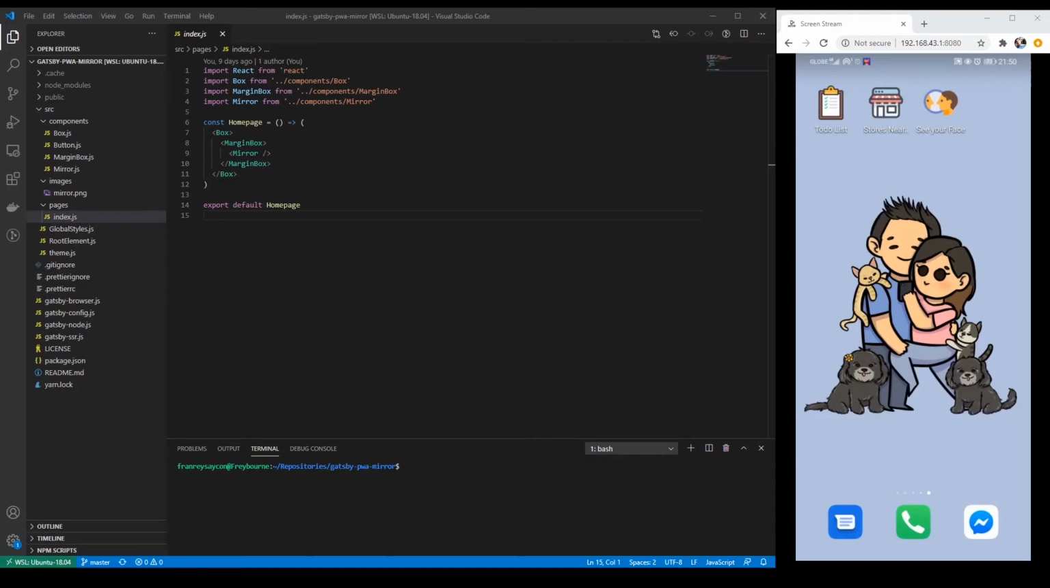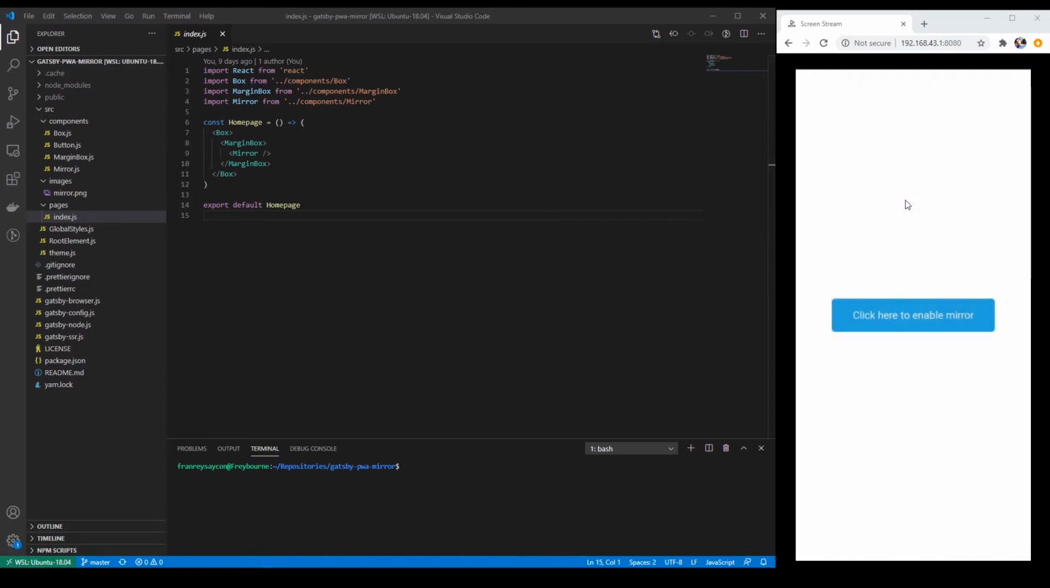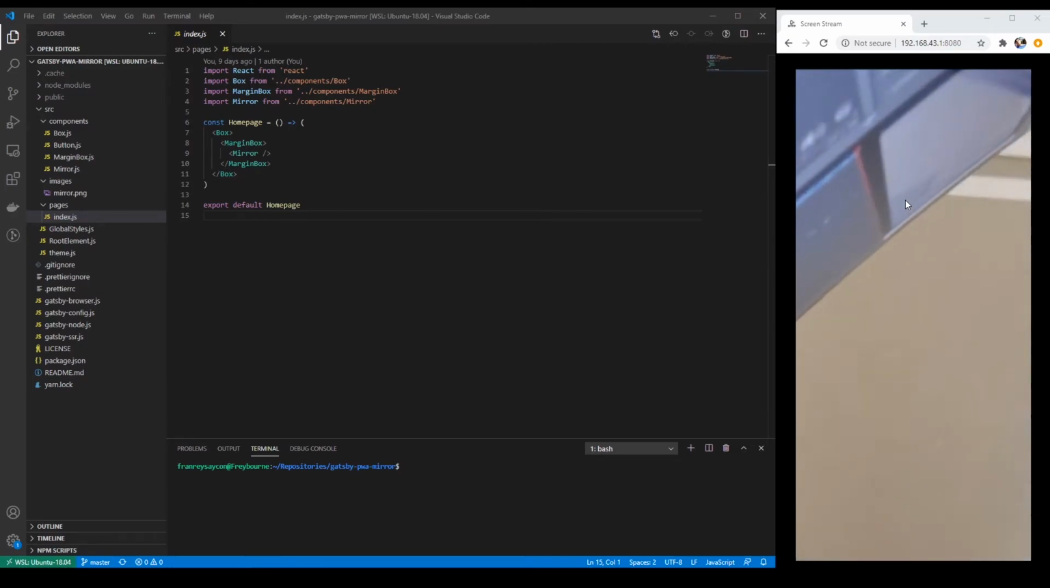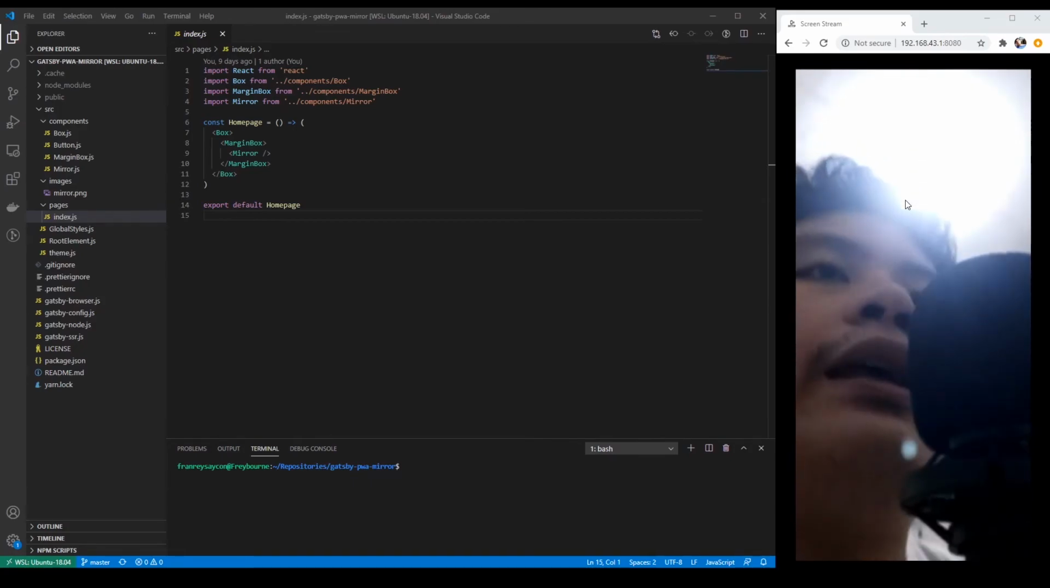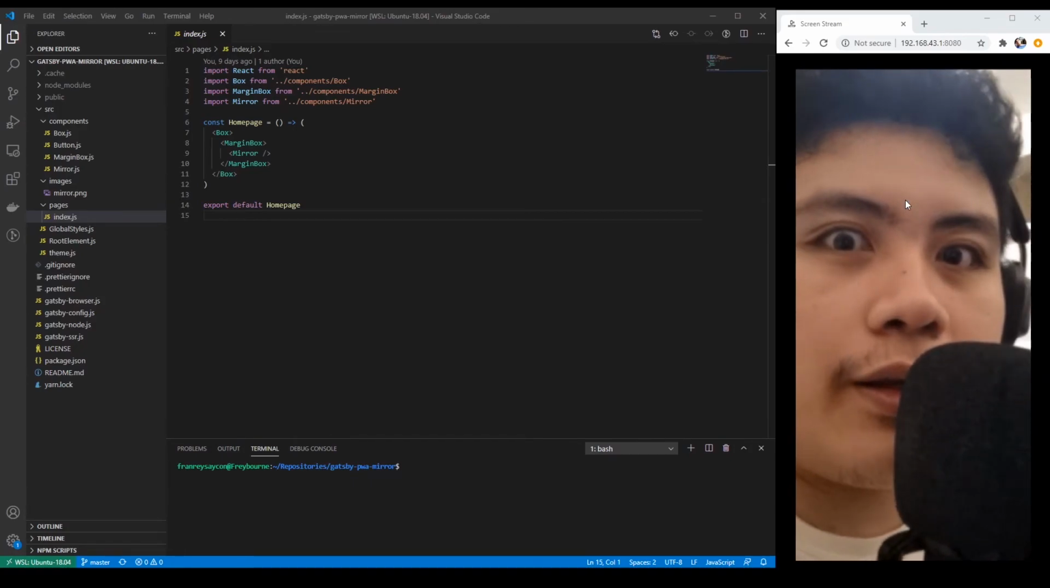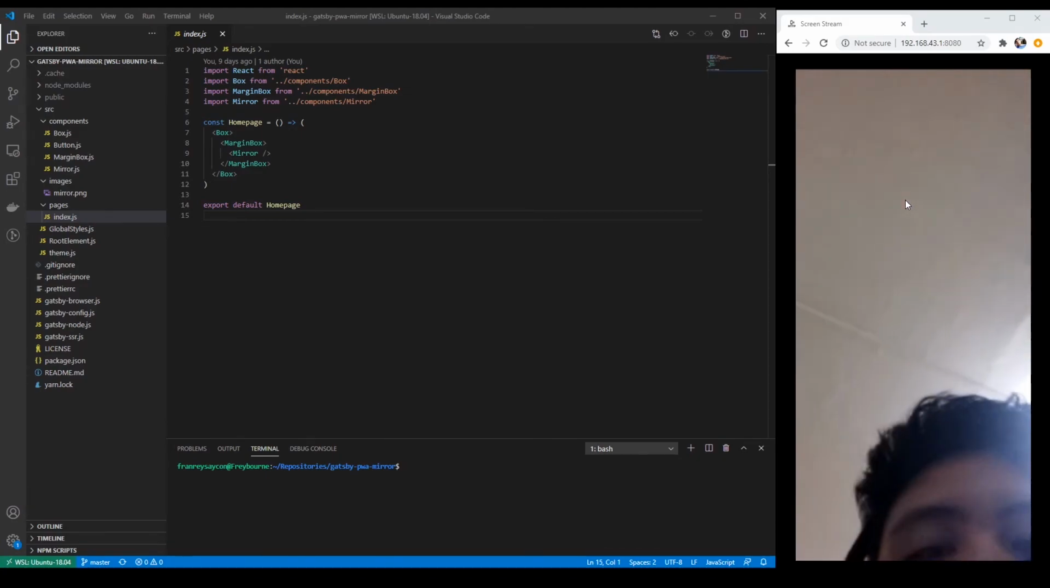Alright, so in front of you is the source code of the Gatsby PWA that we will be doing. And of course, the application that we will be presenting is a see-your-face application, or in short, a mirror app. So the first view is it asking you to enable the mirror. Of course, it's just proper practice that you ask permissions first before accessing any native device, such as something as private as a camera. So here I click the enable mirror, and you can now see my face.